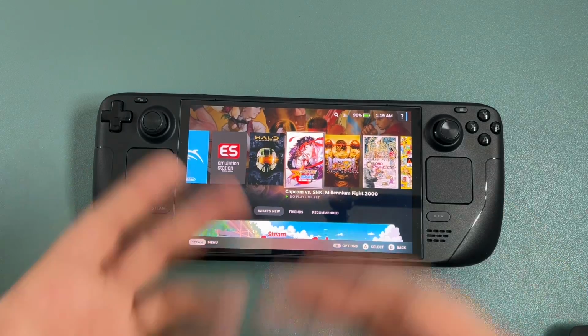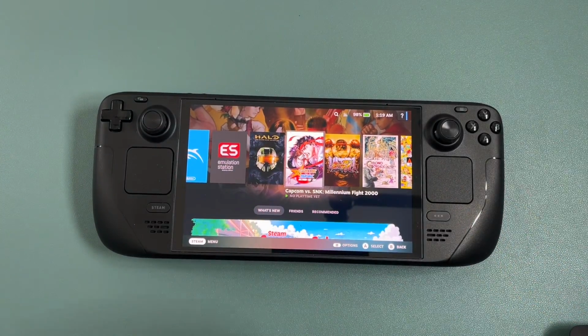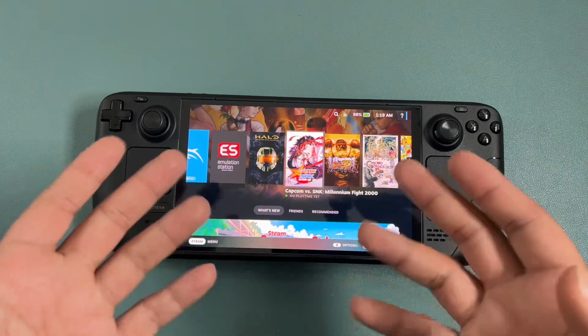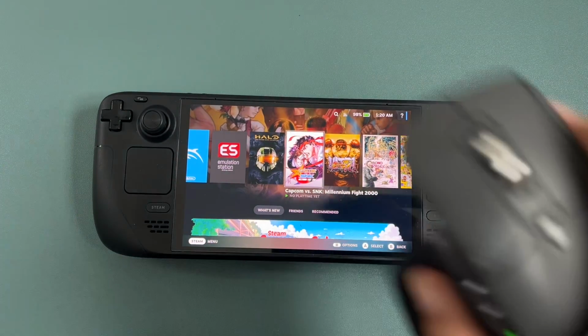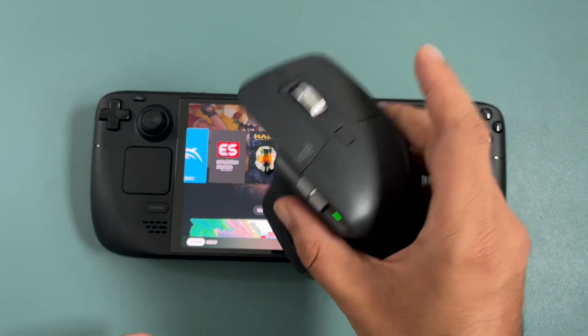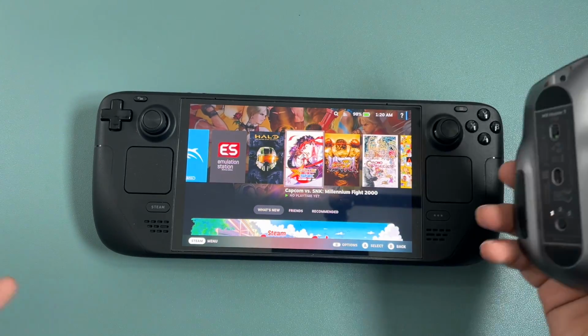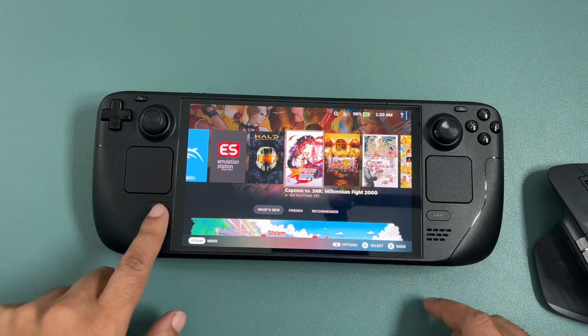So today I'm going to show you how to connect a wireless mouse to your Steam Deck via Bluetooth. Now all mice, mouse, whatever you want to call it, are different. I'm going to be using the MX Master Series 3. And if you use this method, it should work.